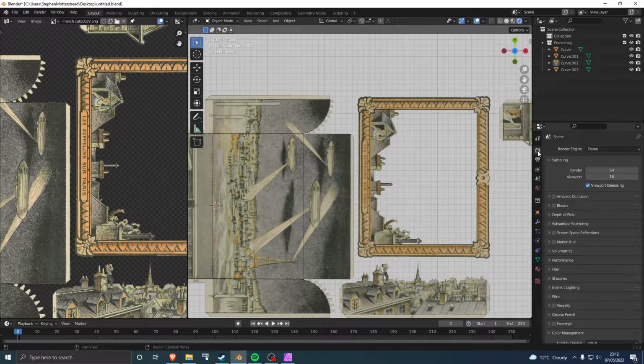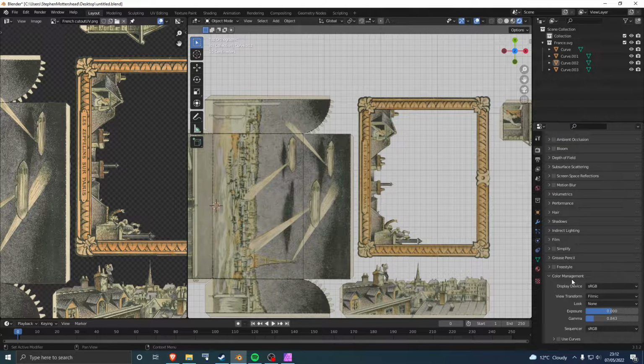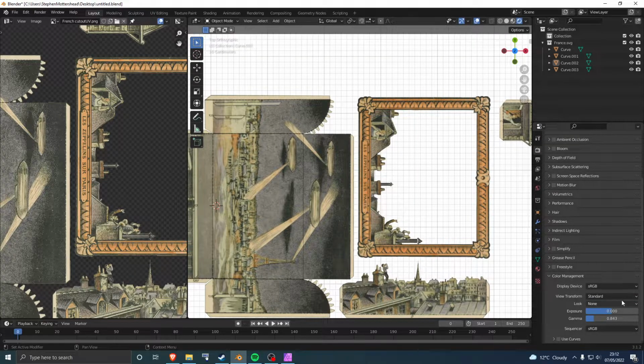So to make it look like that, what you want to do is have a play around in the render properties. Go down to color management. By default, it's set to filmic, and you want to change that to standard, or have a play around with all the settings down here. You have raw, standard, filmic, log, and false color, and just have a play about to read up everything.